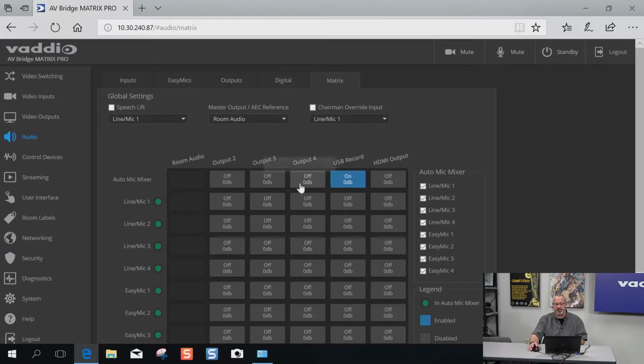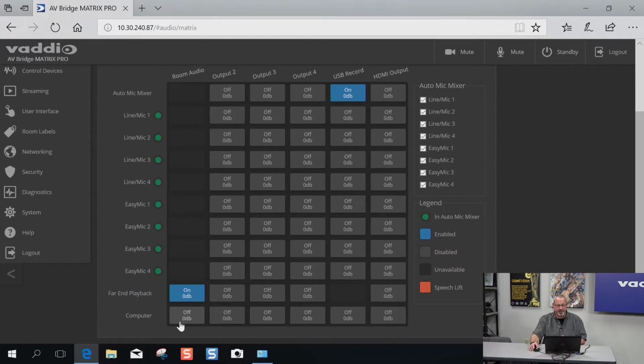What this does is it takes all the microphones coming in the input and it brings them all to more of a unity level and sends them out the USB record to the far end at the same level, so no one's hotter than the other, unless you do a chairman override. And the speech lift only pertains to the room output, the audio that's being sent to the local room. It only affects that.